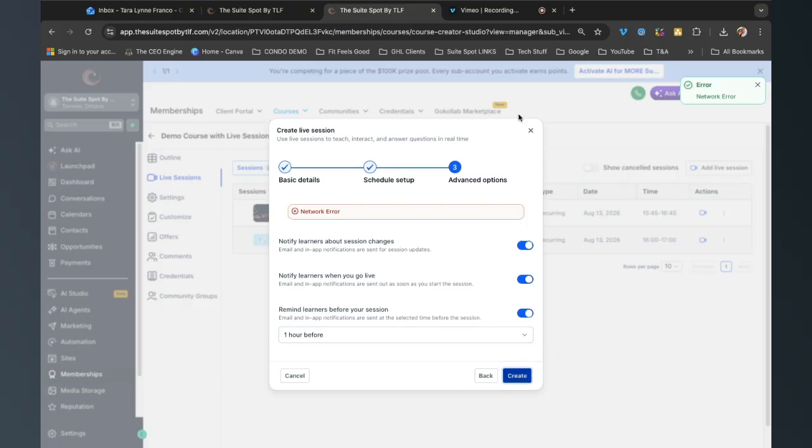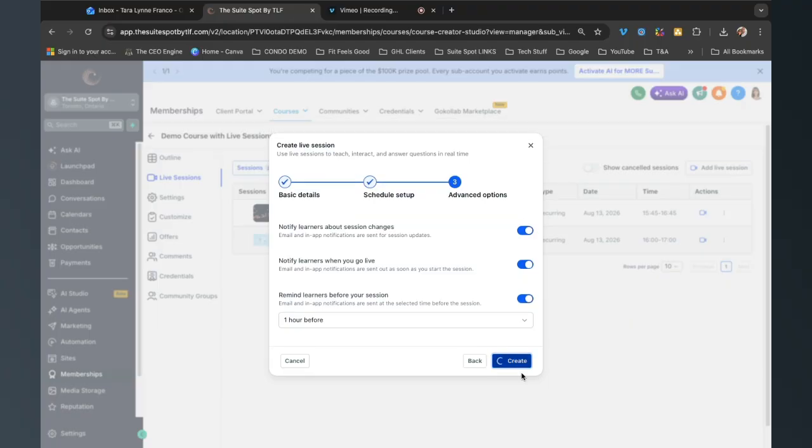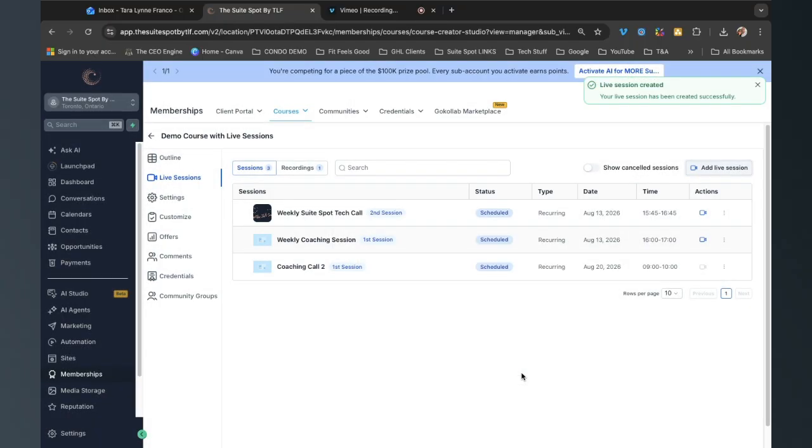Oops. Oh no, network error. Maybe I have too many things open. Let's close this. See if I try it now. It's probably because I had another tab.